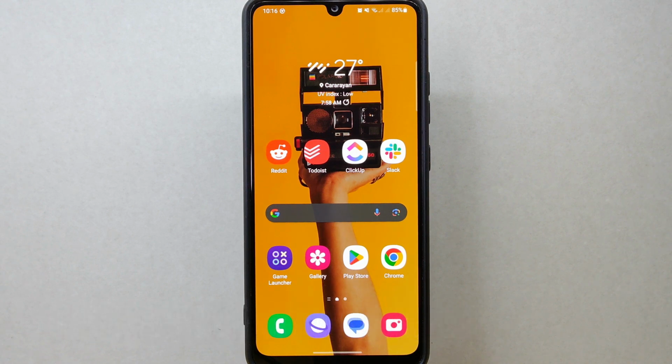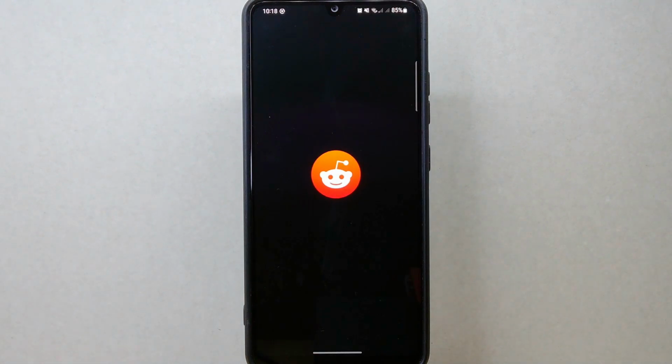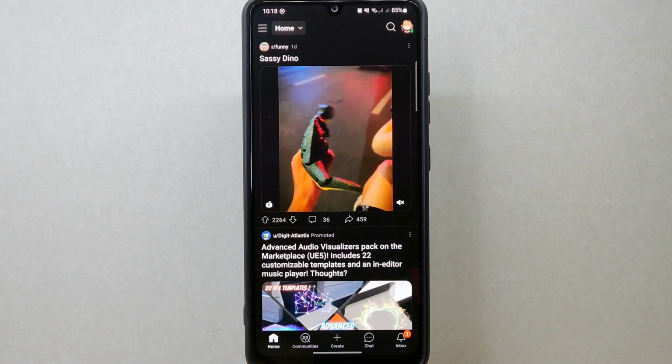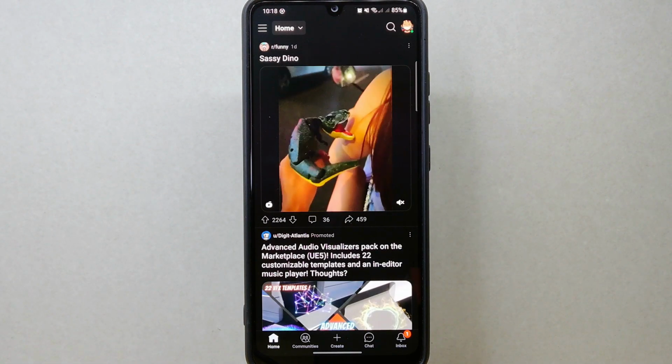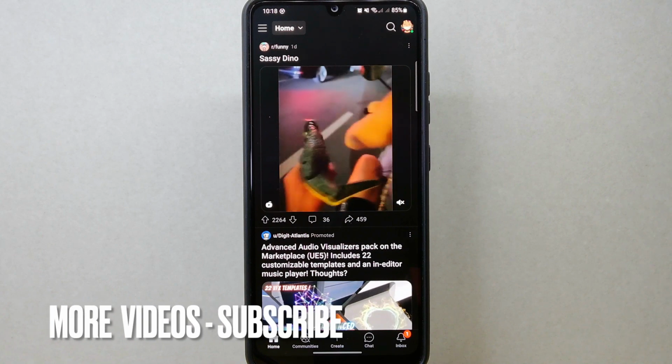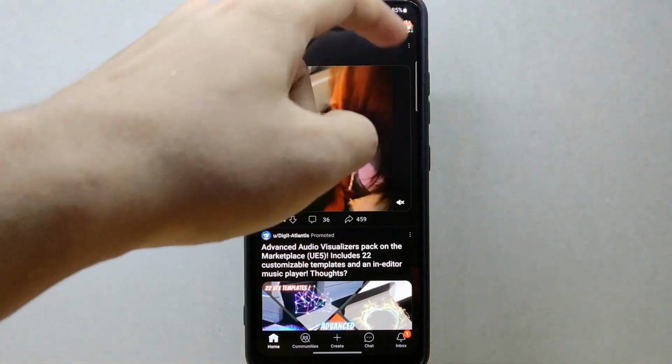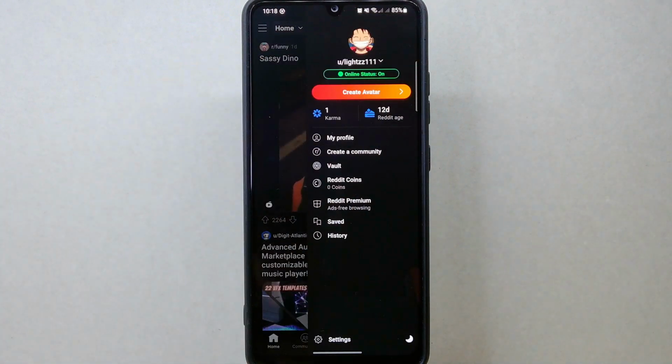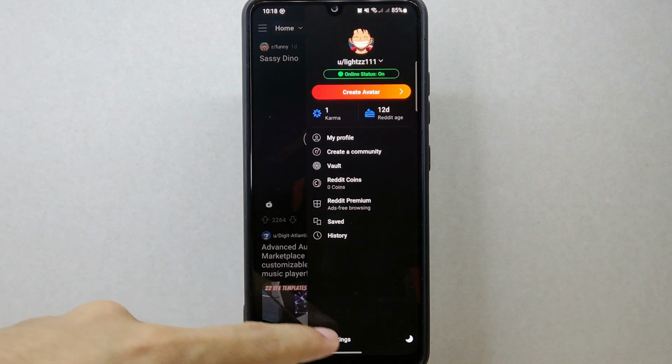So let's start. First, open the Reddit application and log into your account. Once you are logged in, you will be taken to the home page. On this page, tap on your profile icon located at the top right corner of the screen. A panel will appear at the right side, and here, tap on Settings.